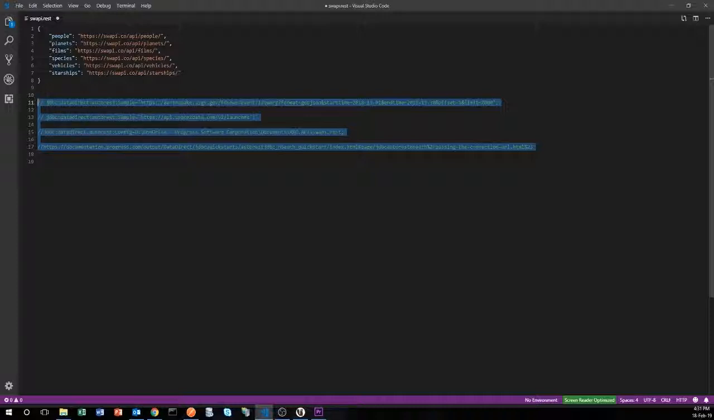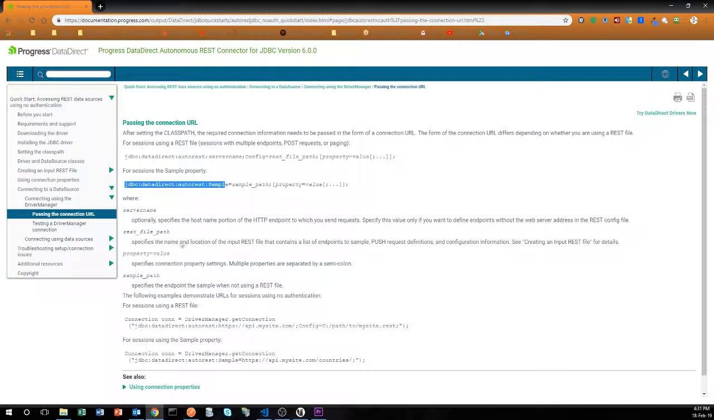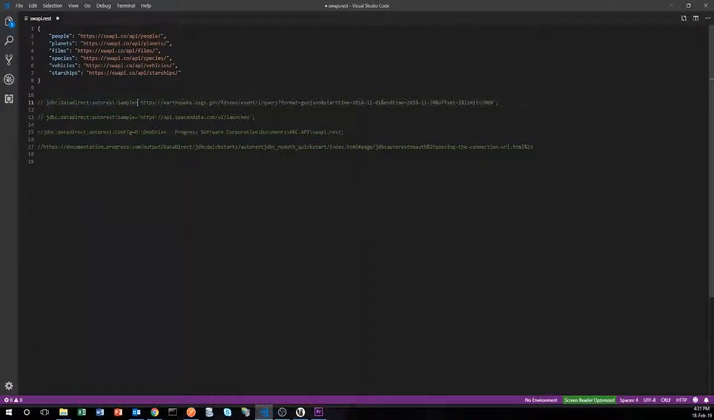So just so that it's very clear how this works, you can see here this JDBC:dat:direct:autorest:sample, which is how it's described here. The same syntax here, and then instead of putting equals, it is just, oh, it is an equals, I'm sorry, just an equals, then it's the URL to find the relevant API. That's the whole syntax on how to build up the URL as we showed you earlier.